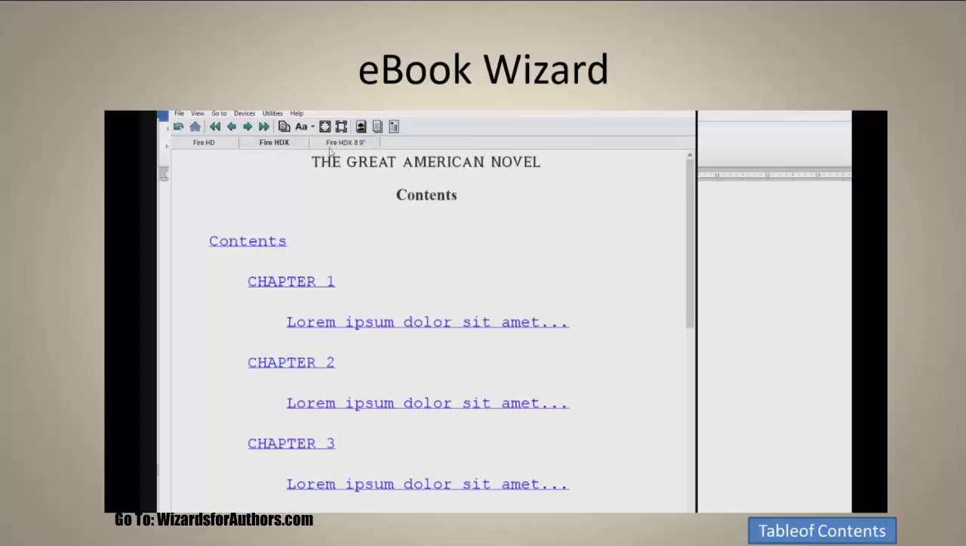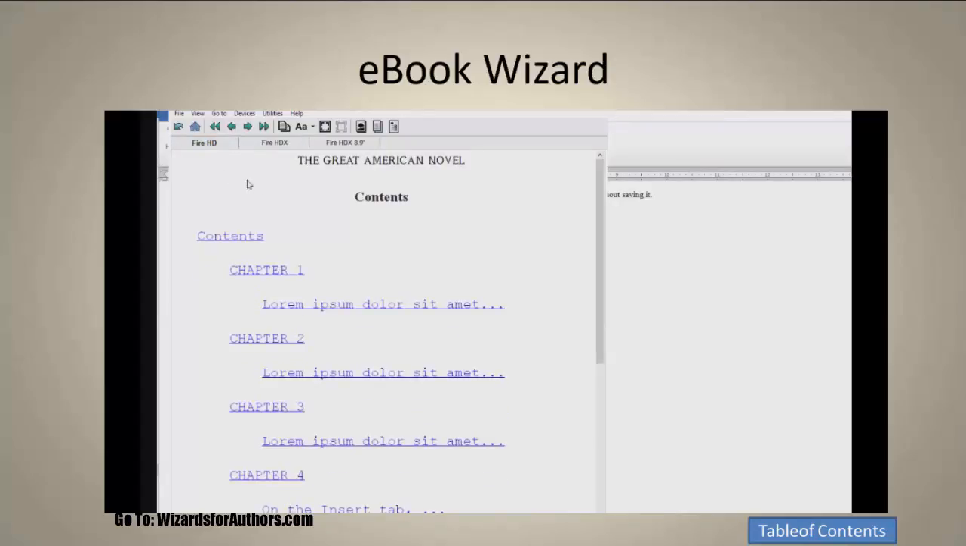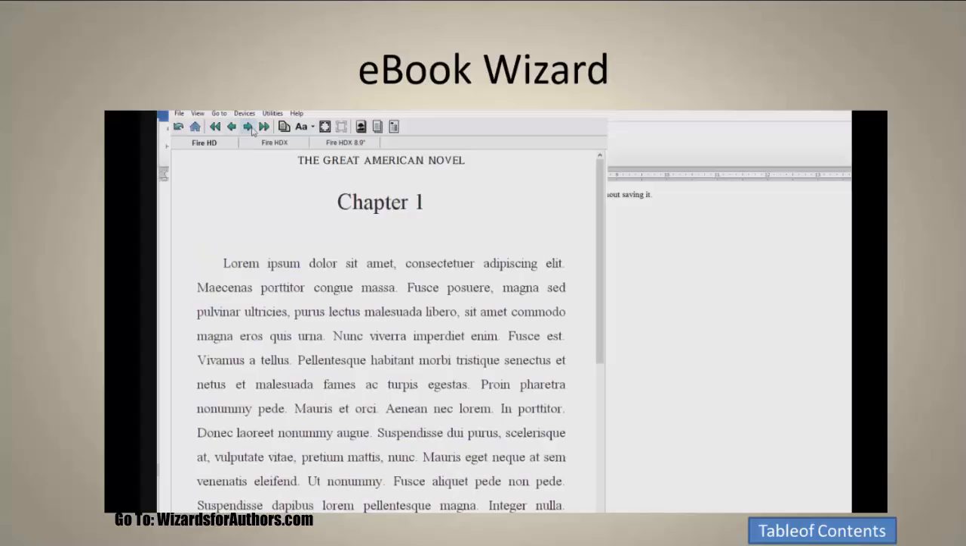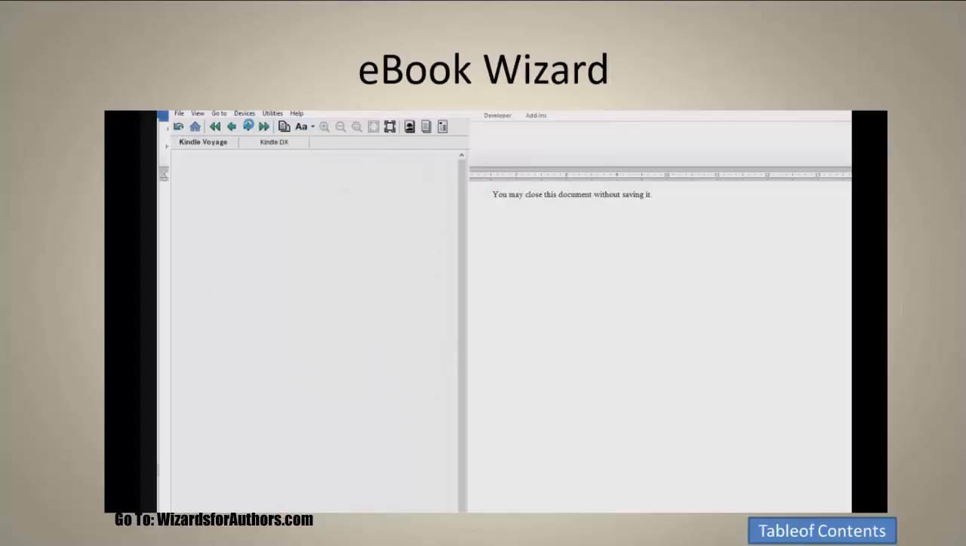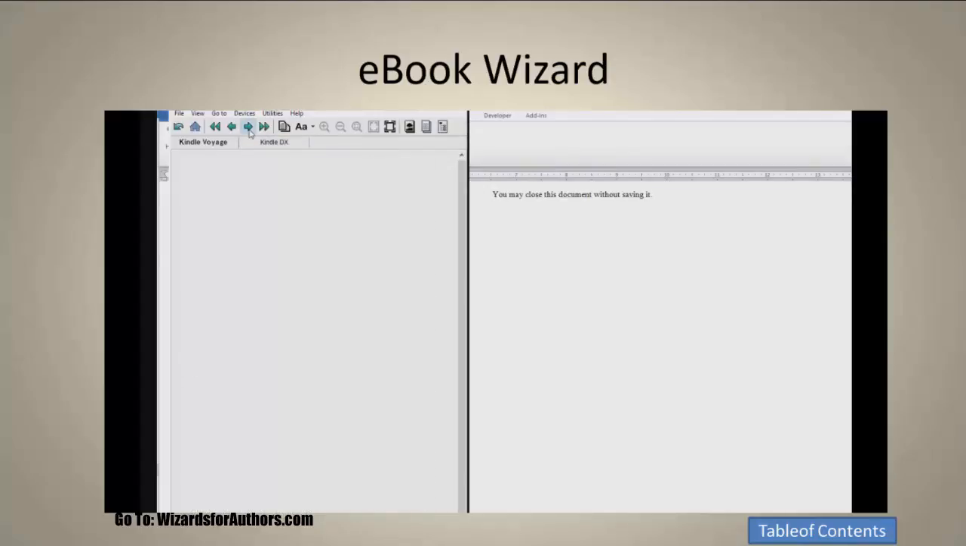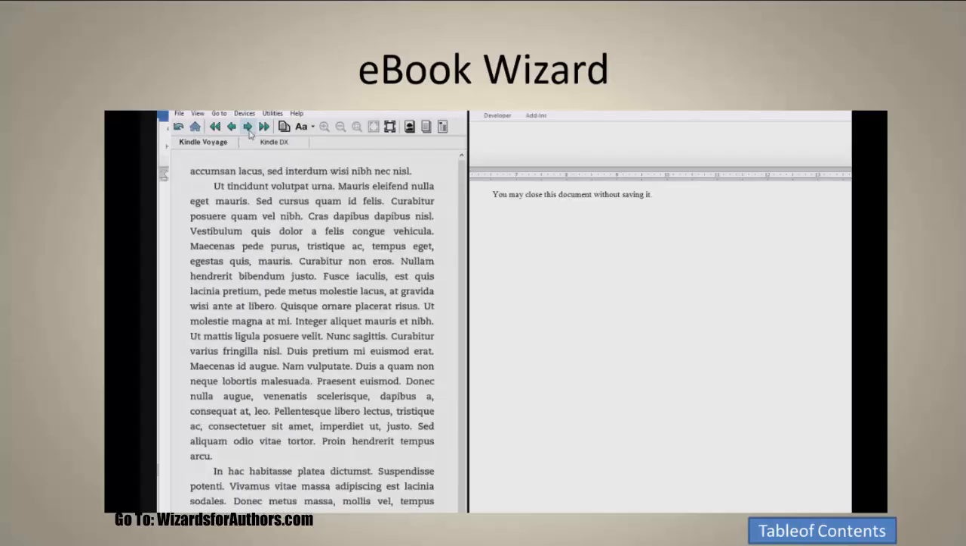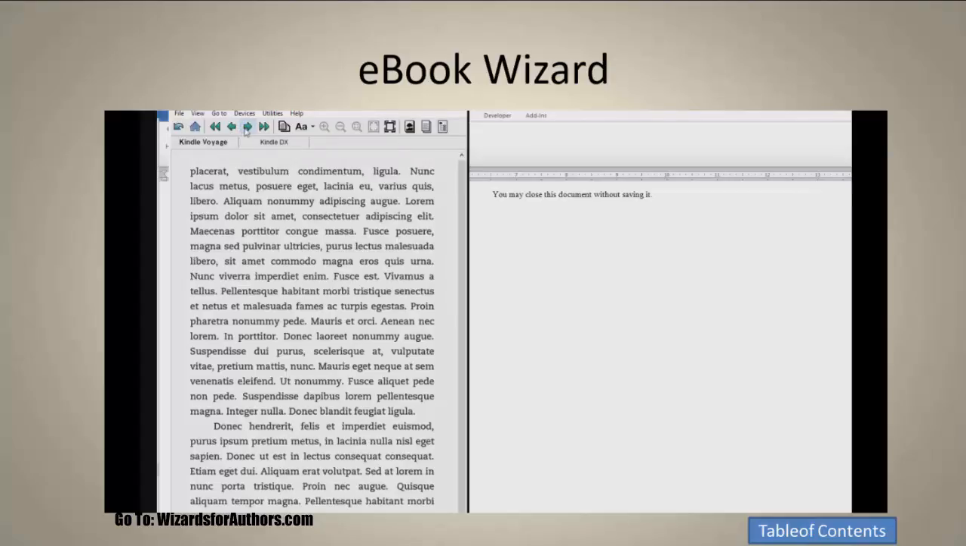Now if you want to see what it's going to look like on an 8.9, that's it. HDX, that's it. Fire, that's it. Let's get down to a more reasonable thing. Okay. Now we go to Kindle e-ink, the older ones, and that's what it's going to look like. So you can go through your book and see if everything looks okay. If you see something that looks funny, well, you got to go fix it. And usually the fixing means fixing it back in the original manuscript and then redoing your conversion.